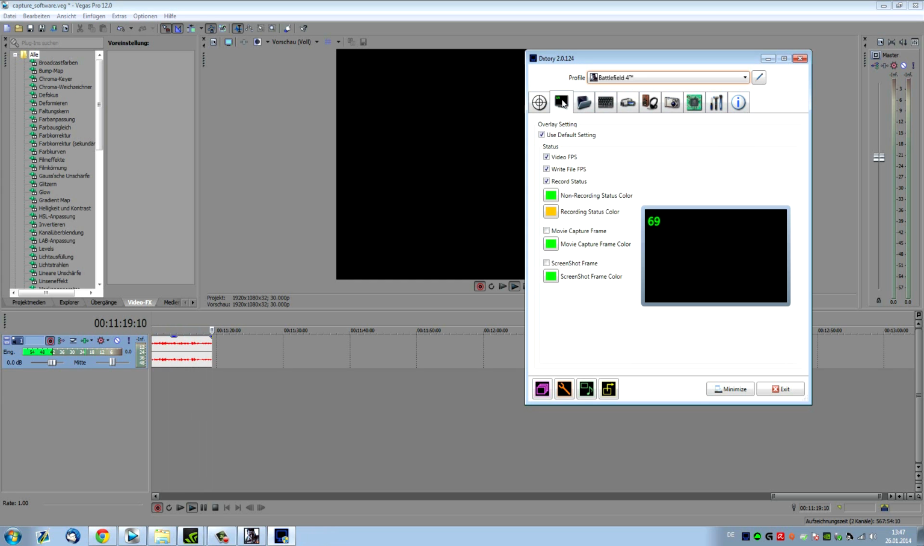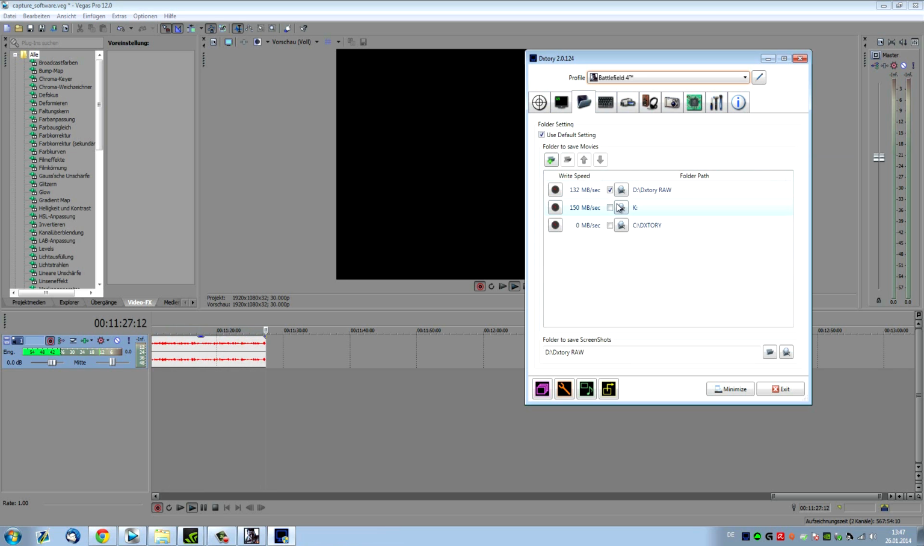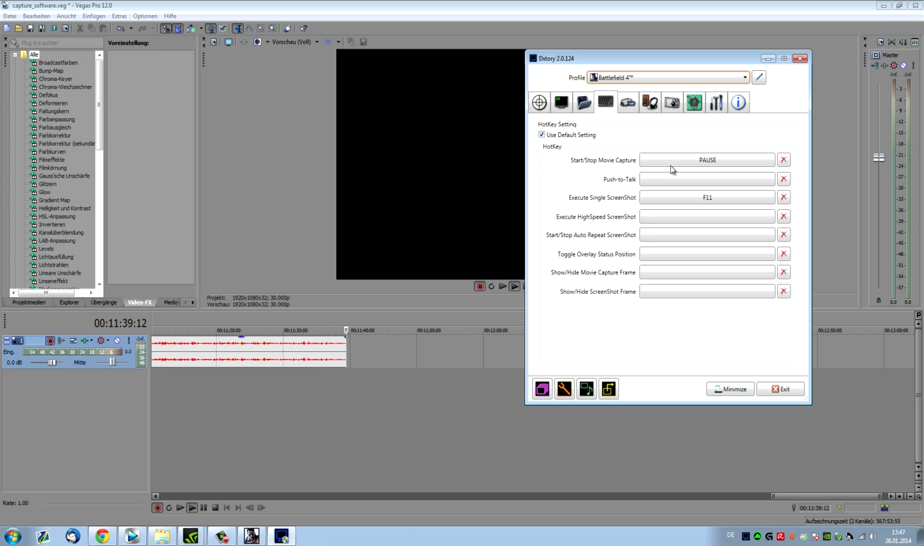So basically, here we've got the counter where you can set your FPS counter and what colors it's going to be in recording and non-recording status, and which folder you want to be recording into. Pretty straightforward. You can also do a speed test here, and if it's about 150, 130, you should be fine for 1080p 30 FPS footage. You can set up your start and stop hotkeys, also for screenshots.